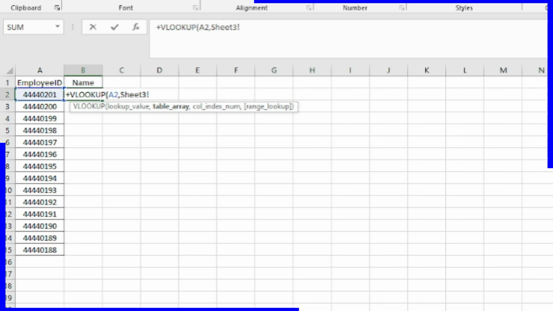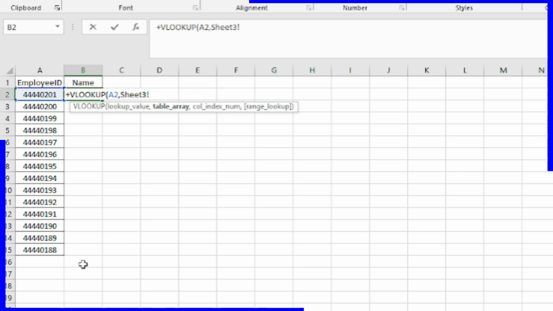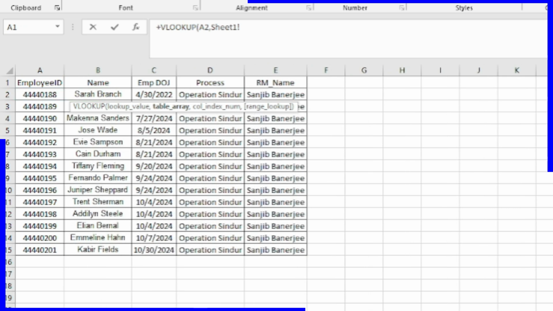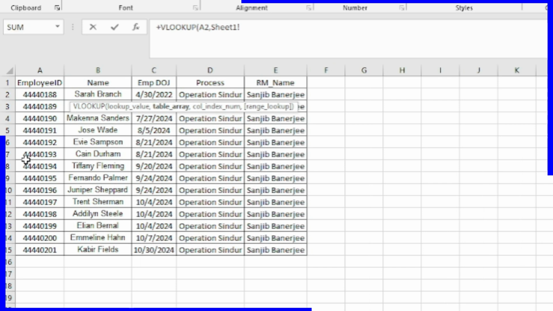So in sheet 1 also I have to use employee ID as the base value. So there should be something in common, correct? In both sheet 1 and sheet 3, the common base value is employee ID. So I have to go to sheet 1 and select this base value, which is column A.